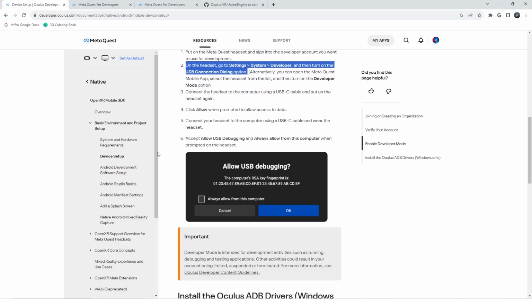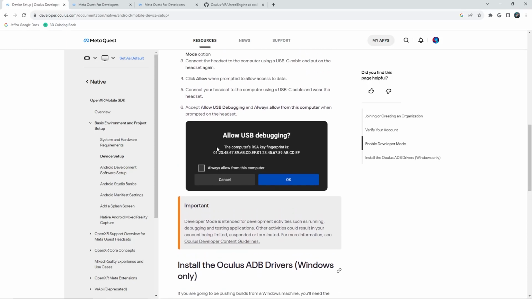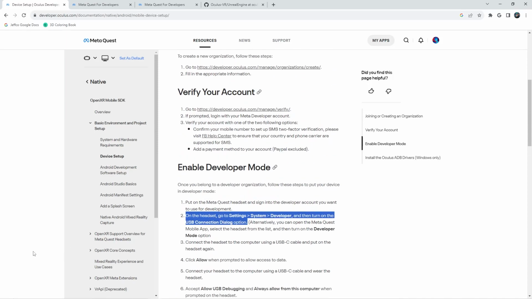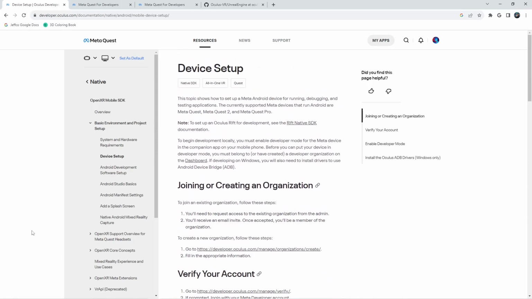I didn't get this USB debugging notification until I did it on my mobile device specifically. So if you're having trouble, make sure that this is checked everywhere. Everything needs to know you have developer mode on. Once you've completed these steps, you should have your headset set up and ready to use.